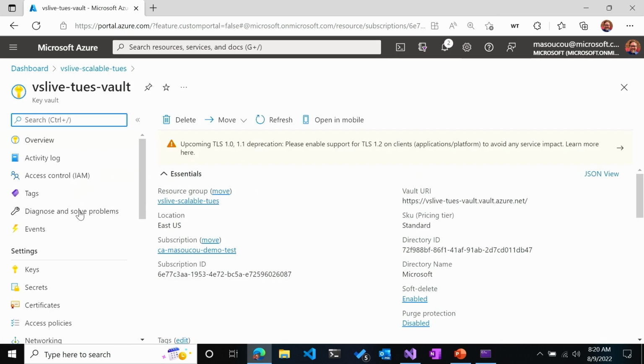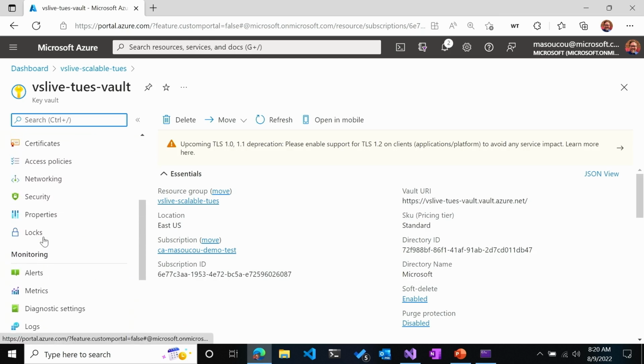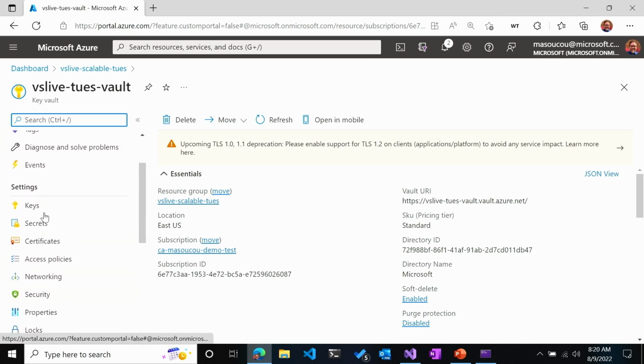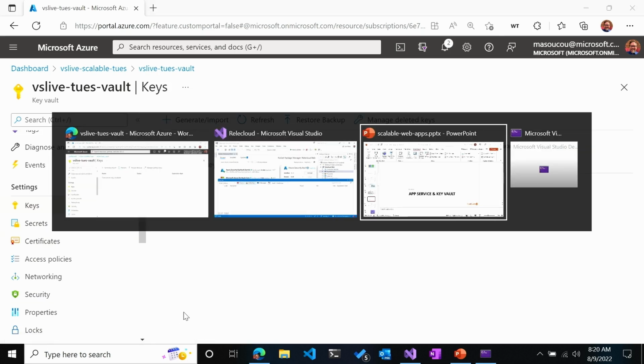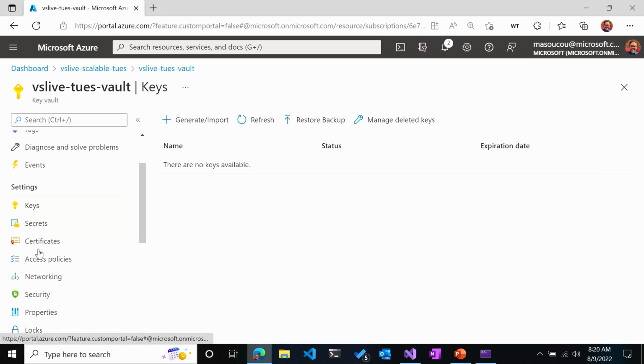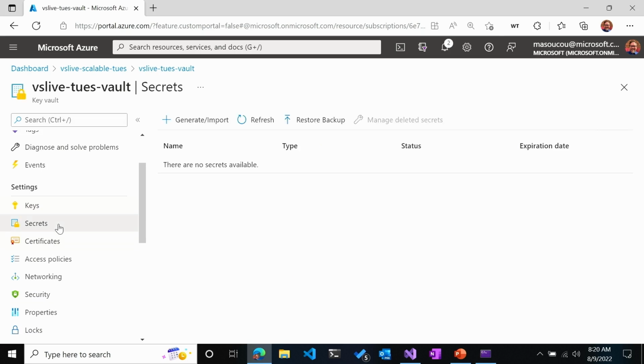All right, so here it is. And one thing that you can do, you can put in keys, secrets, and certificates. And right now I don't have anything in here. But what we're going to be doing is secrets. And so the first secret I want to put in here is the SQL Server connection string.